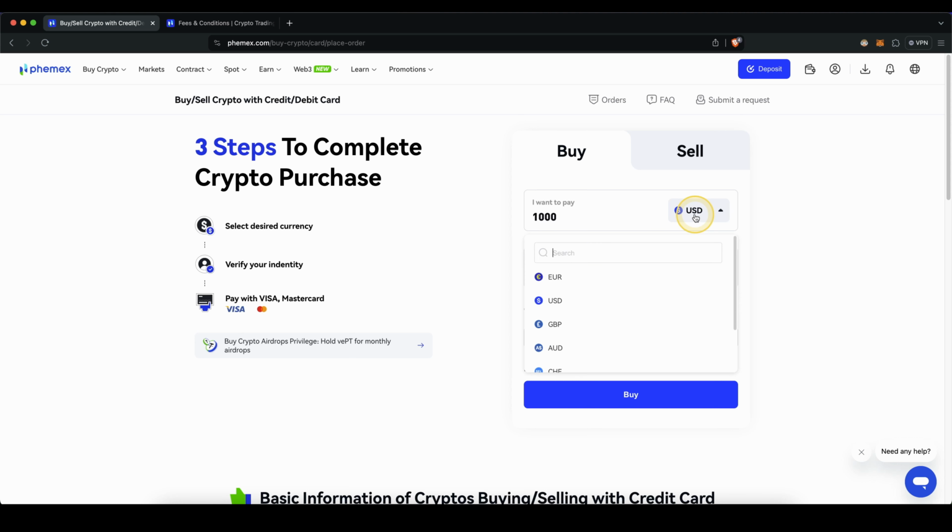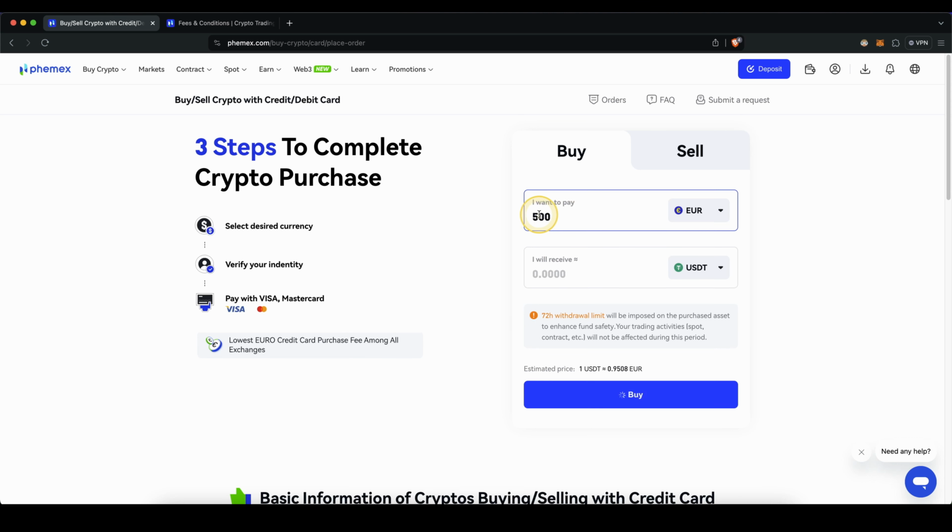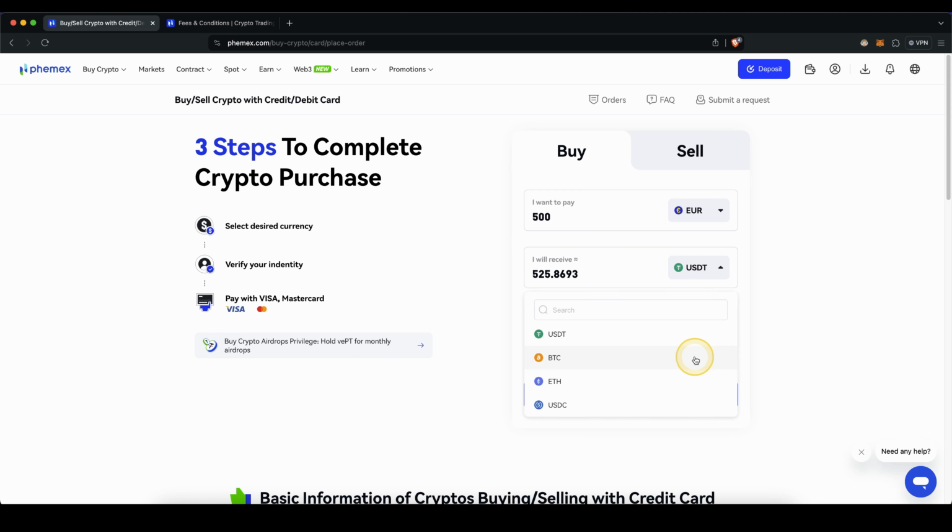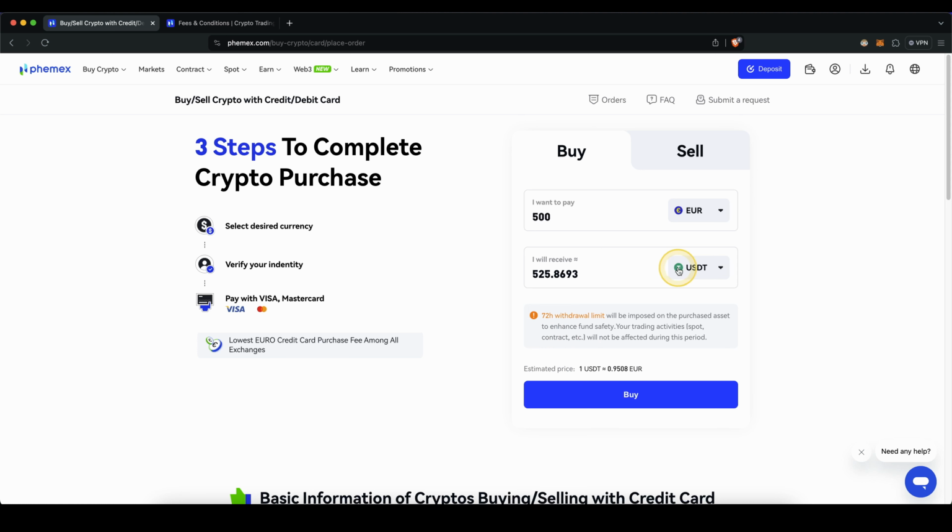Simply select buy, click right here and select your fiat currency, euro for example, type in the amount, and you will select the crypto that you want to deposit right here. You can choose between these four. I recommend you to just use USDT because you can then either trade on here with it or exchange it for any other cryptocurrency, of course, as well. Then all you have to do is click down here on buy and you will be directed to the service where you need to enter your card details of your credit or debit card, and then you will have the money right here immediately. And that's pretty much already it.